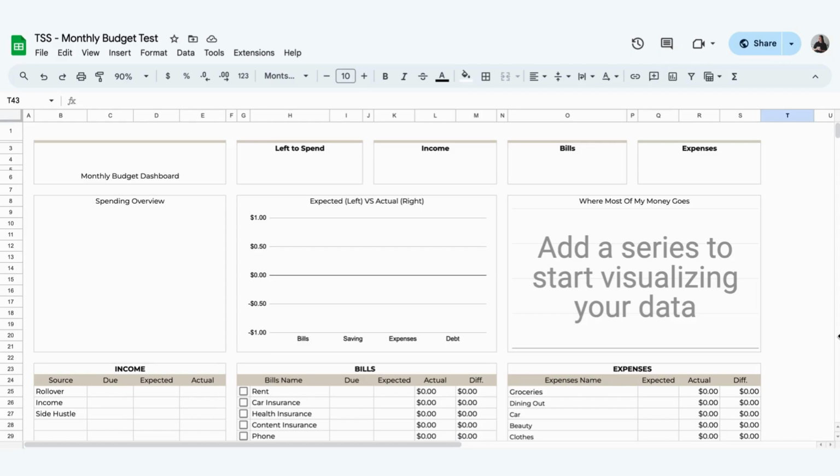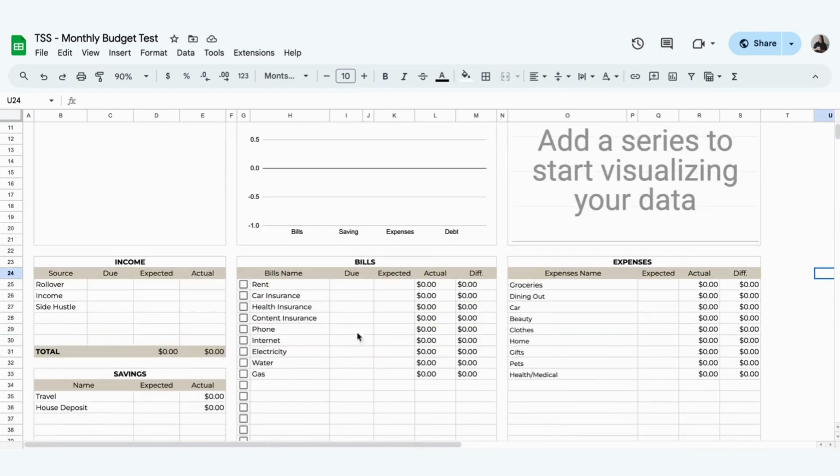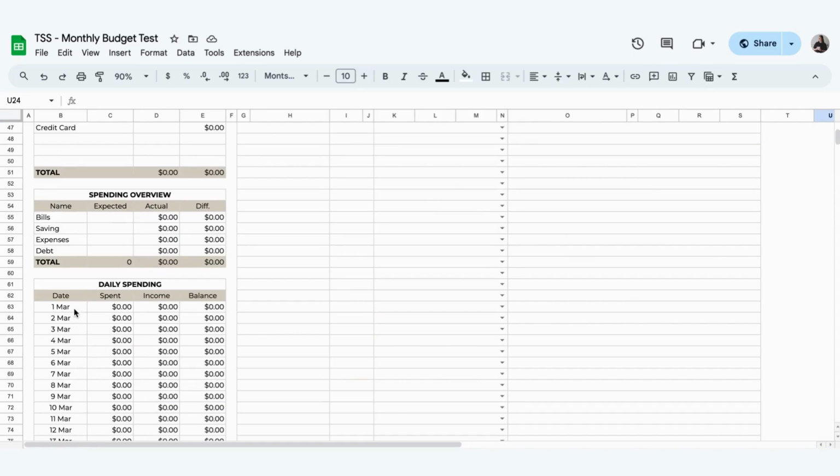This video will show you a quick tutorial on how to use your monthly budgeting spreadsheet. Start your monthly budget by double-clicking the cell and selecting the date you want your monthly tracking to start. This will also automatically edit the dates and daily spending.